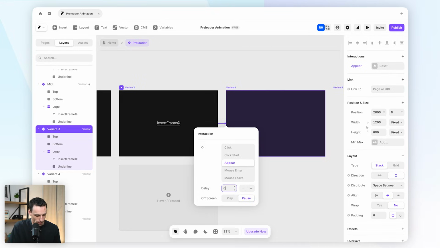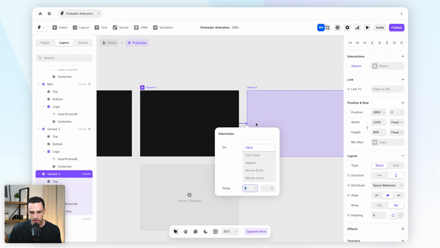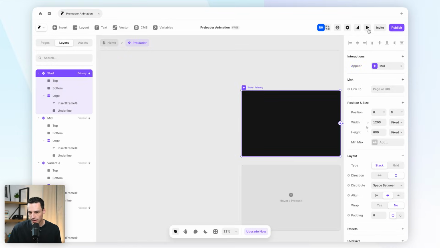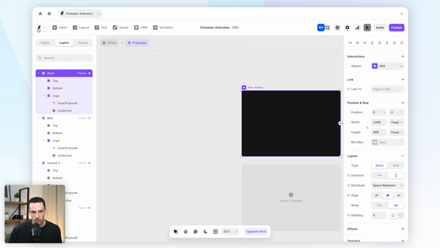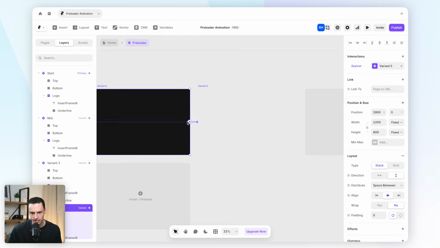So we'll make it on appear. We'll delay this by 1 second. And then again, this one here, we're going to go appear and then delay it by 1 second. So let's quickly preview this and see how it looks. Now, this is going to be a little bit long, but that's okay. It jumps a little bit there at the end, which is kind of weird. So let's figure out why that is.